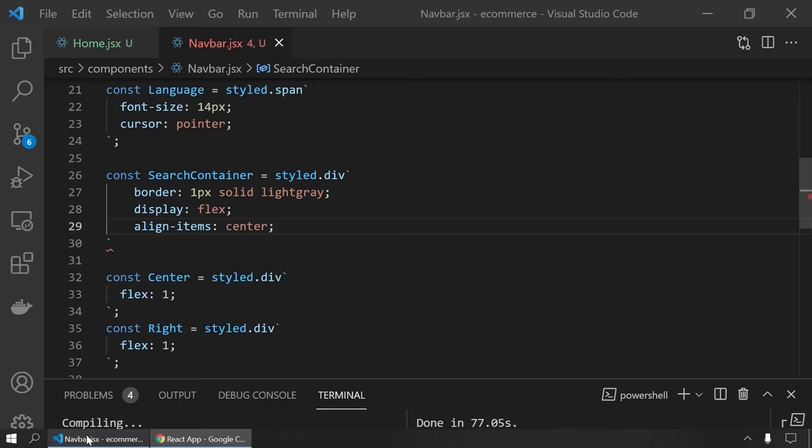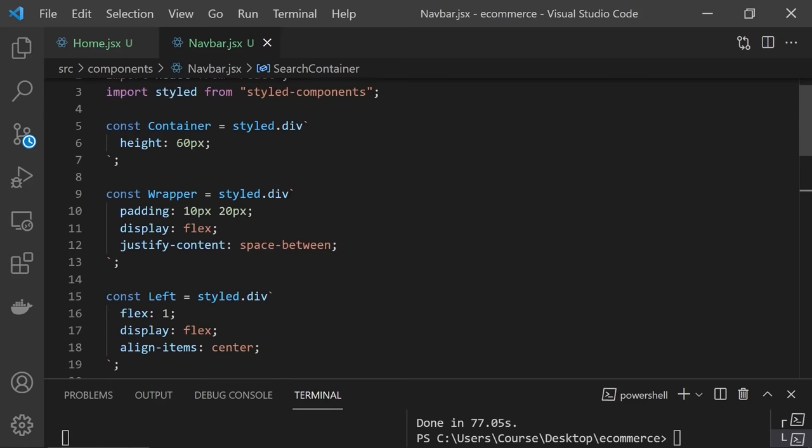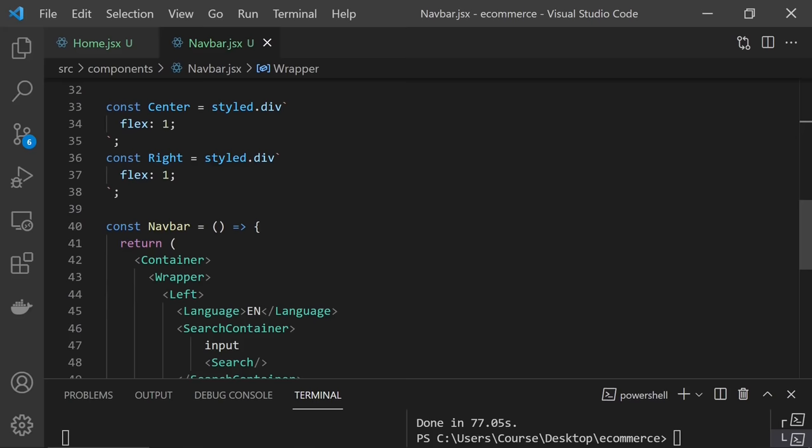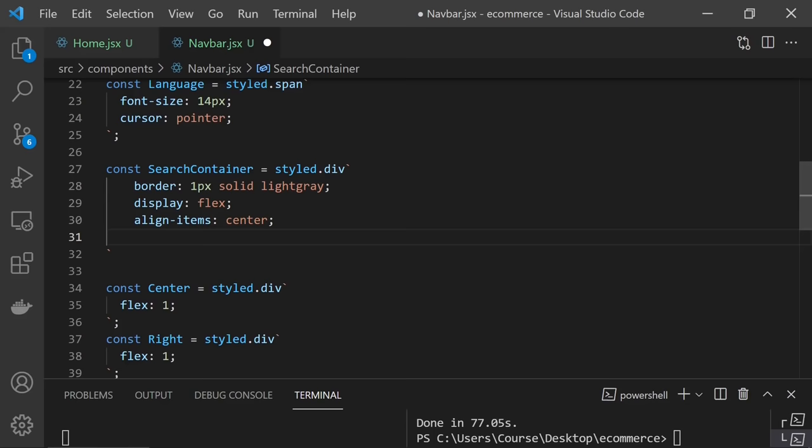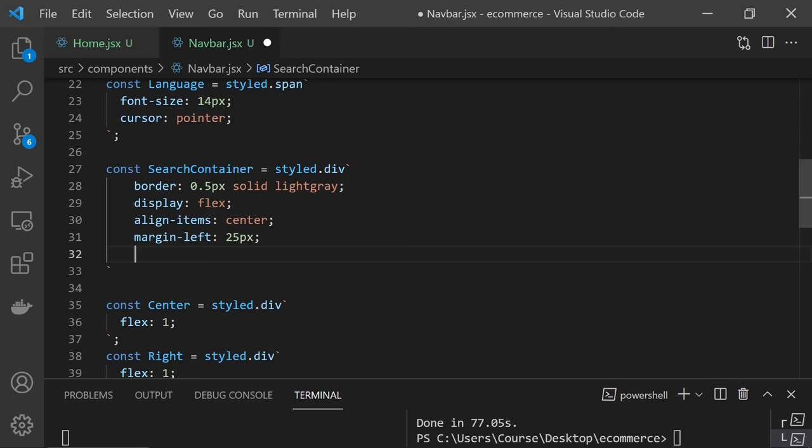Let's go to the wrapper, and as you can see, we did right here align-items center. Okay. Let's give some properties for this container. Search container. And I'm gonna give margin-left first. I'll say 25 pixels. Maybe I can make this 0.5. It can be smaller. And after that, let's give some padding inside.